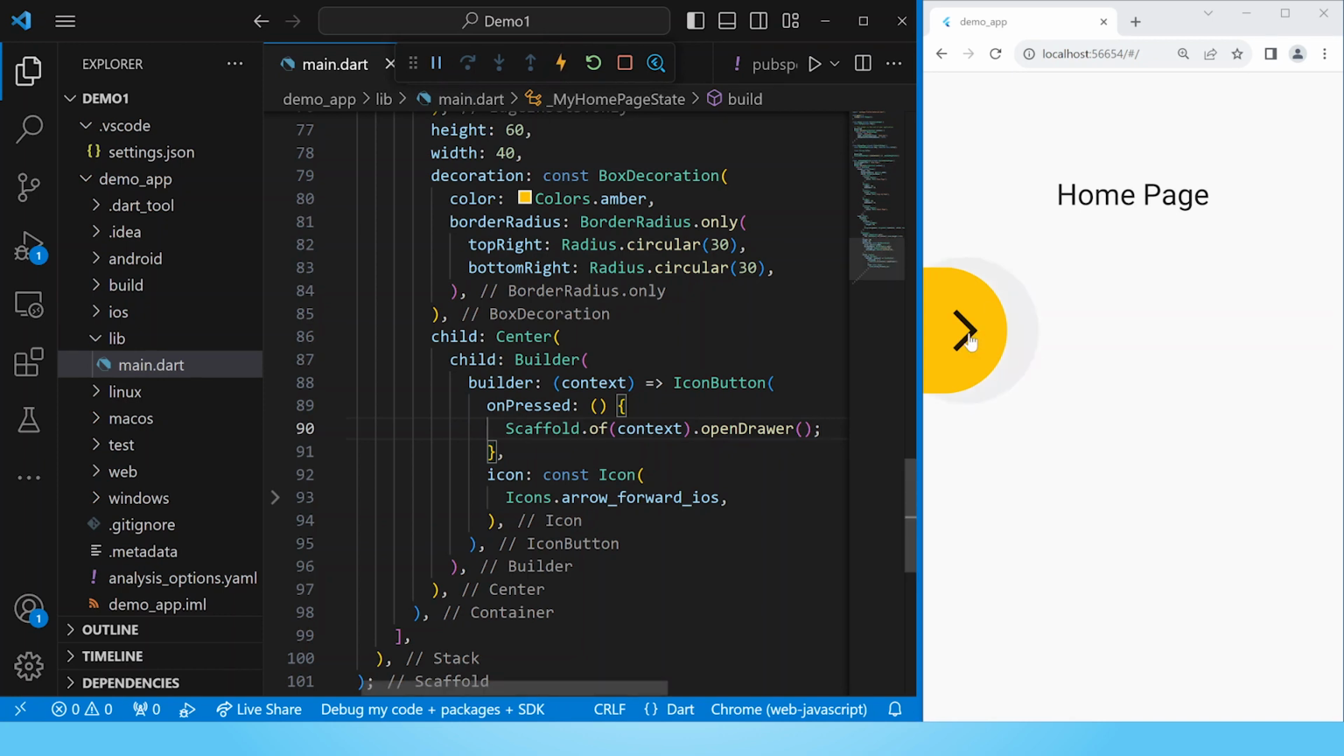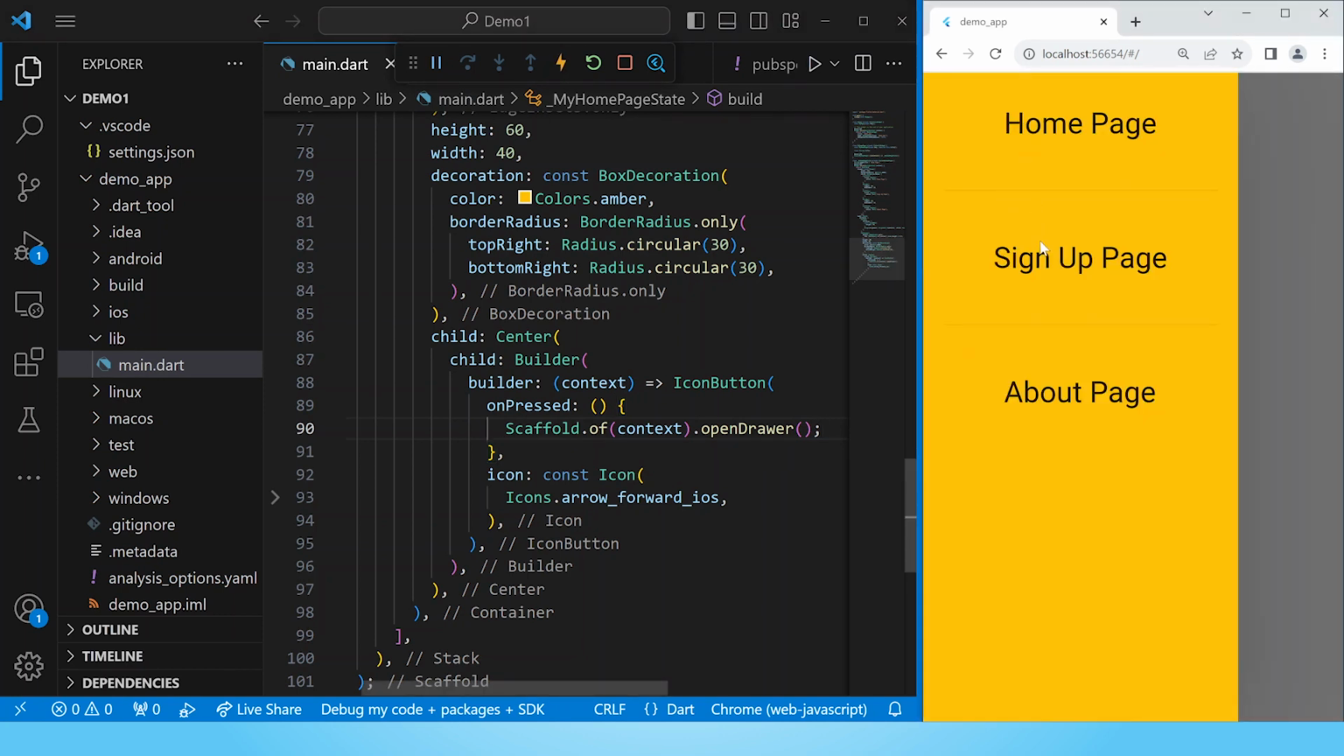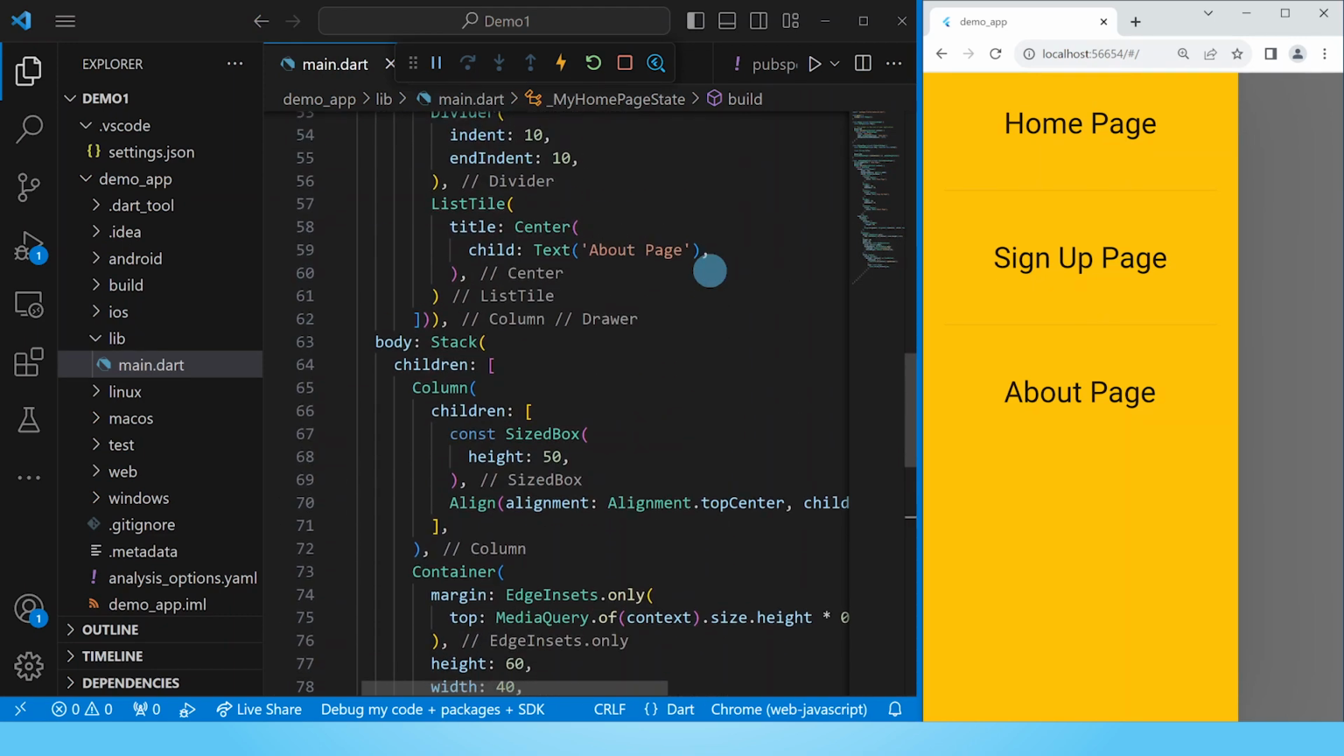And here's our reloaded app. If we click on this, we see that now we have our sidebar opening up. But since we have not programmed anything in this list tiles, we cannot use them just yet. So let's go ahead and program the list tiles.